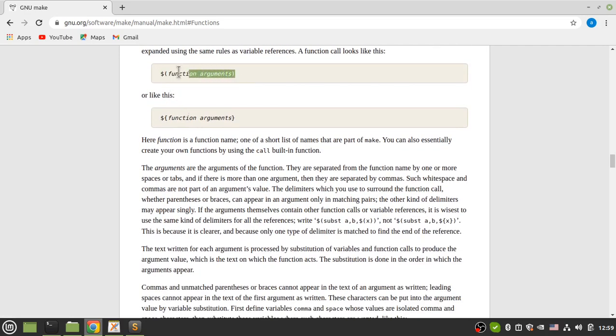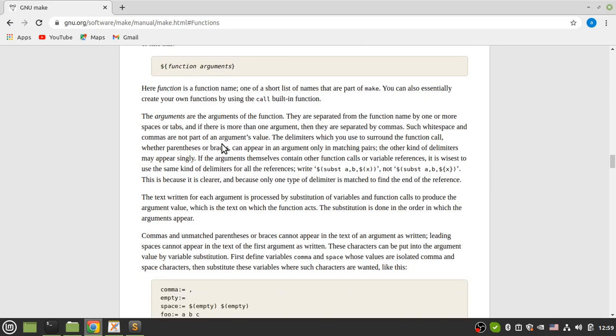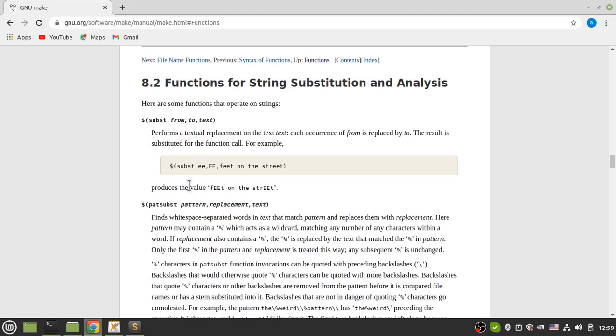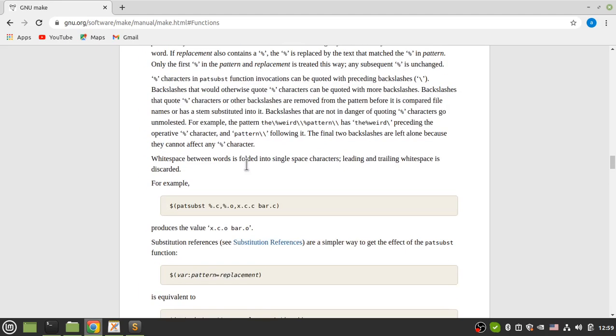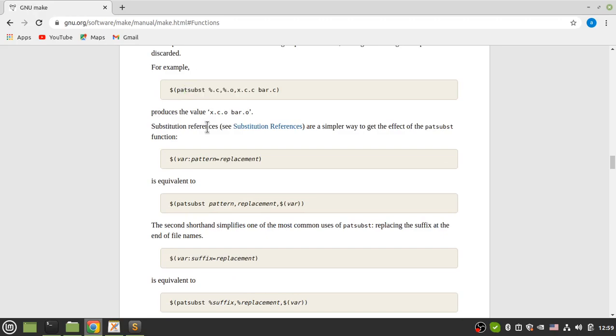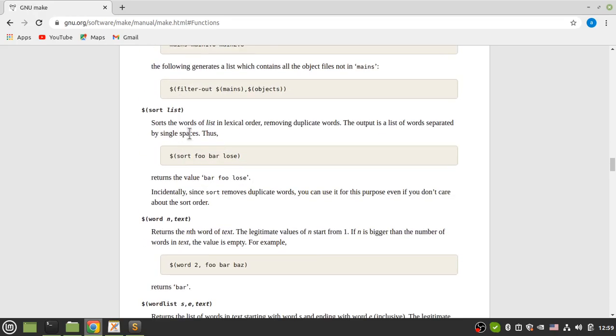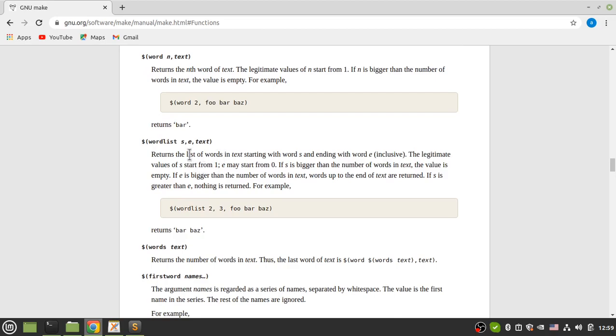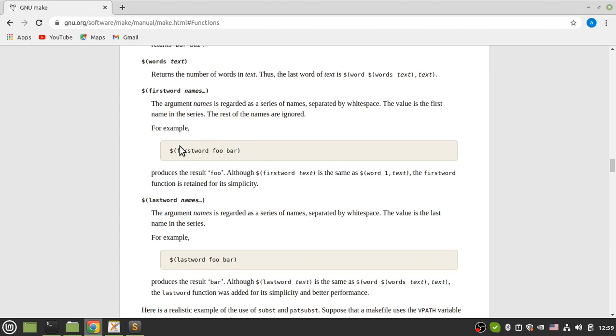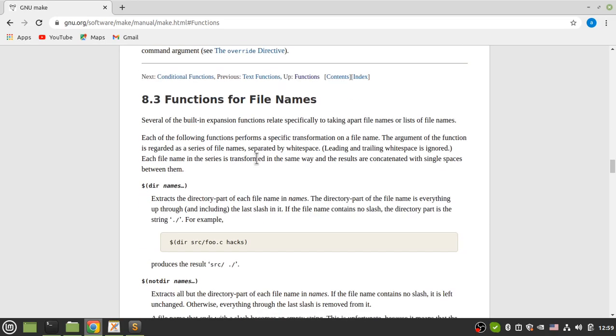You can write functions with curly brackets, though I used parentheses. You can use curly brackets for functions, for example the subst function, the patsubst pattern substitute function, and a lot of other functions. You can study about these functions, and it's so easy. For example, wordlist and a lot of other functions.